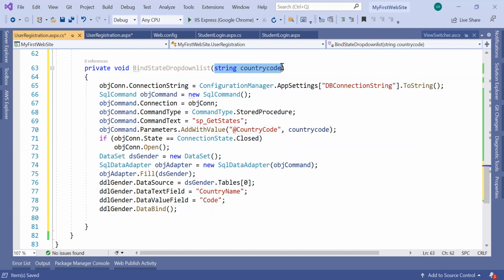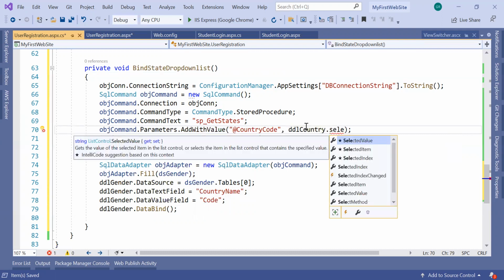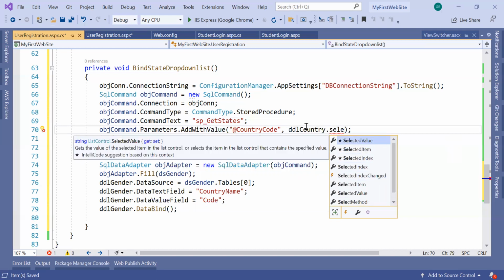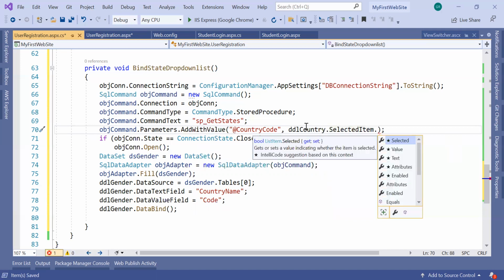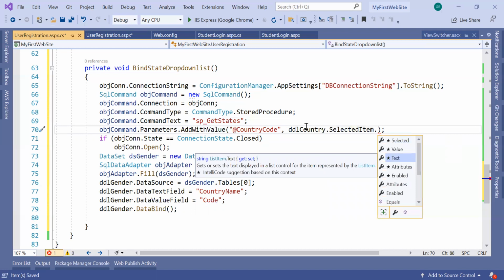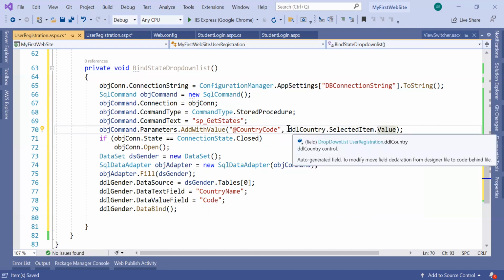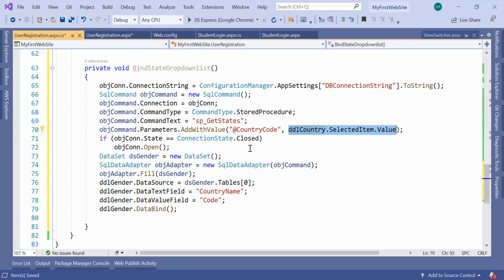Either I can take it as a parameter, or it is going to be DDL country drop down dot selected item, selected value, selected text. Here you can see two things. Selected index will give you the index of the item selected by the user. Now selected value or selected item dot, here you can see text and value. Text will give me the country description and value is giving me the country code. Now I can directly take the country code, which is nothing but value, and pass it to this. Now it is going to give me the state drop down.